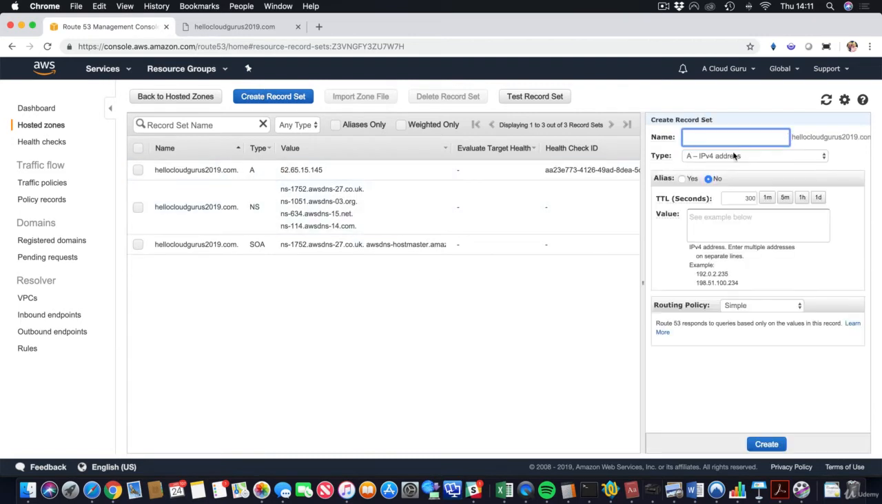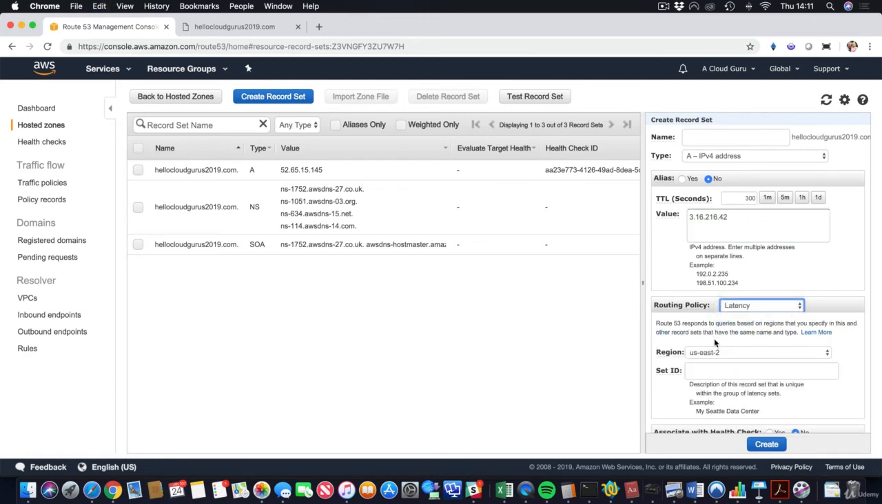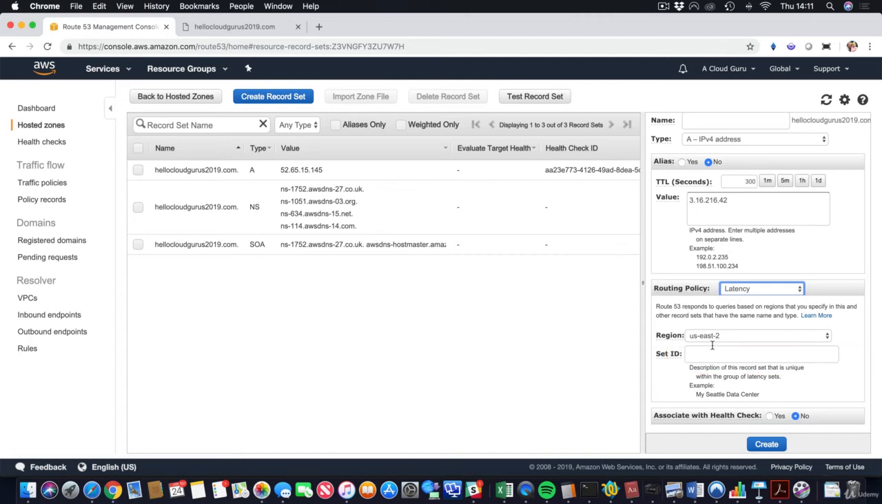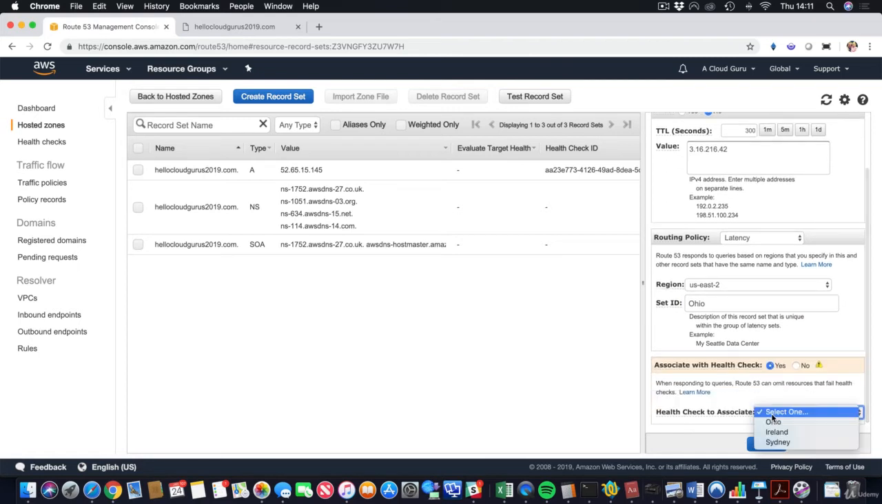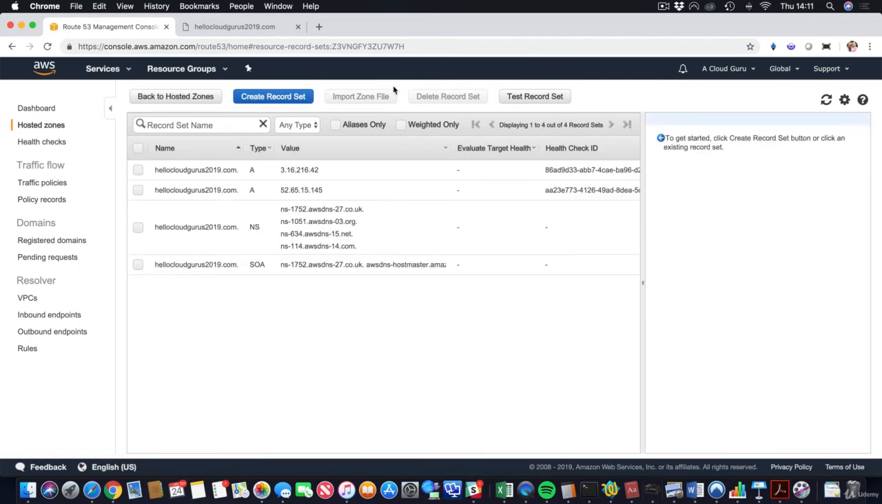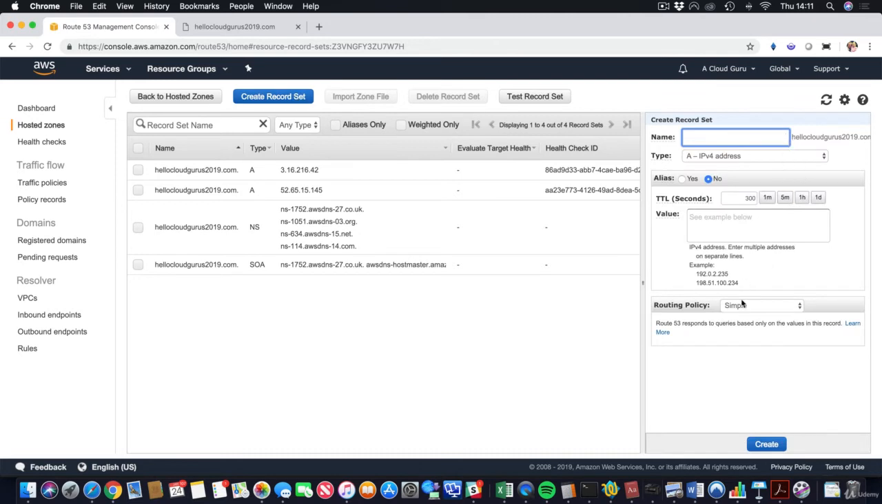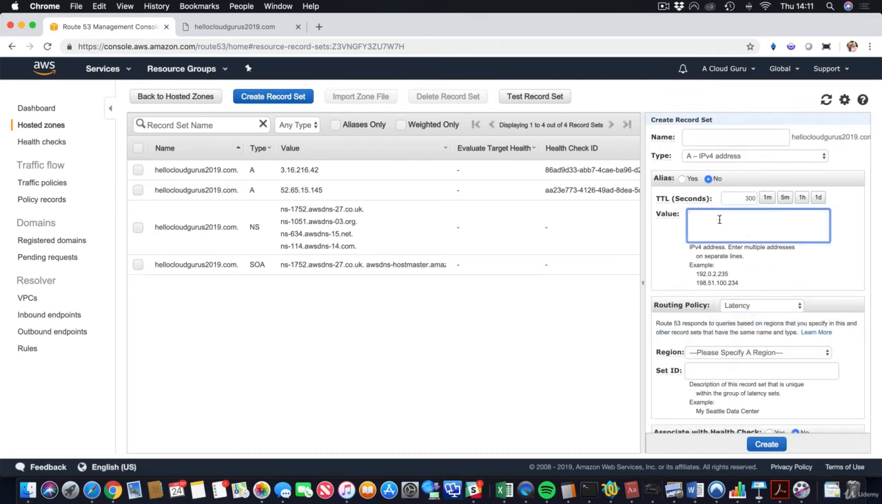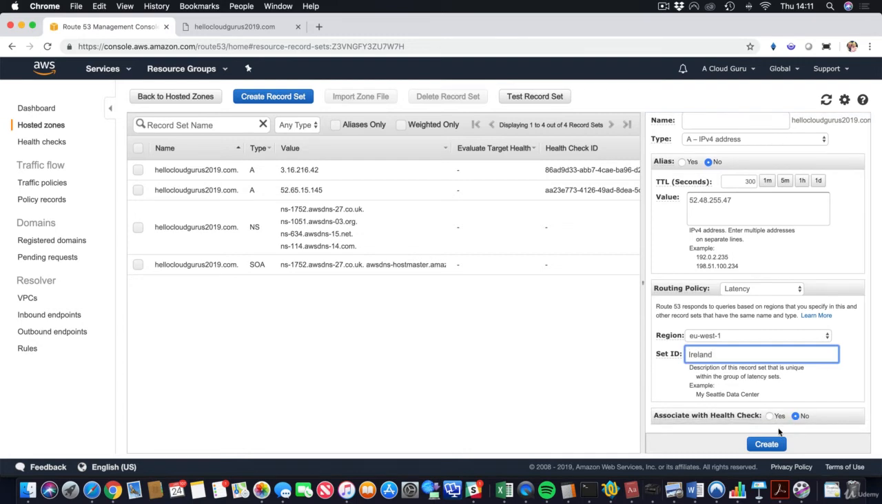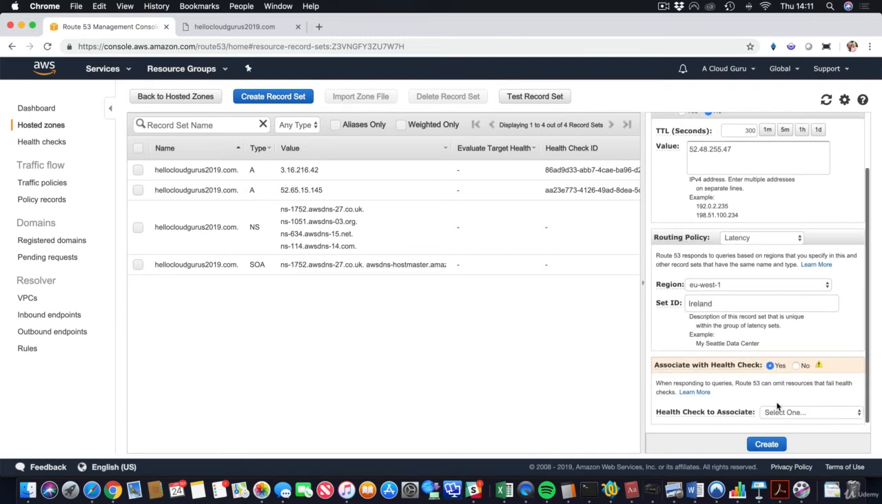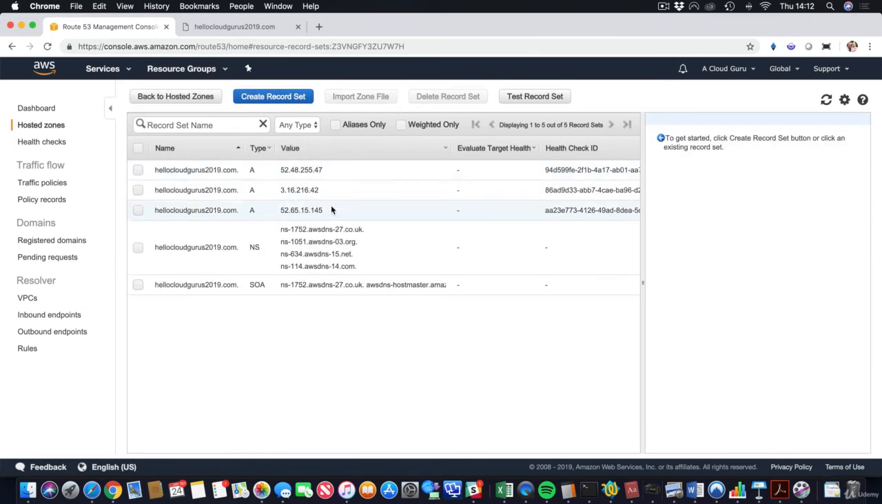Let's go in and do the next one. So this one in here is my Ohio one. I'm going to change this to latency. And again, it has detected that it's US East 2. And I'm going to change this to Ohio. And then I'm going to associate it with a health check and choose the Ohio health check and go ahead and hit create. And then we're going to do one last one, and we're going to go ahead to latency. And I'm going to go in and paste my IP address in here. And then it's detected its region as well. I'm going to call this Ireland, and then associate with health check. I'm going to hit yes, and I'm going to put it in here and go ahead and hit create. So there's my 3 different record sets.